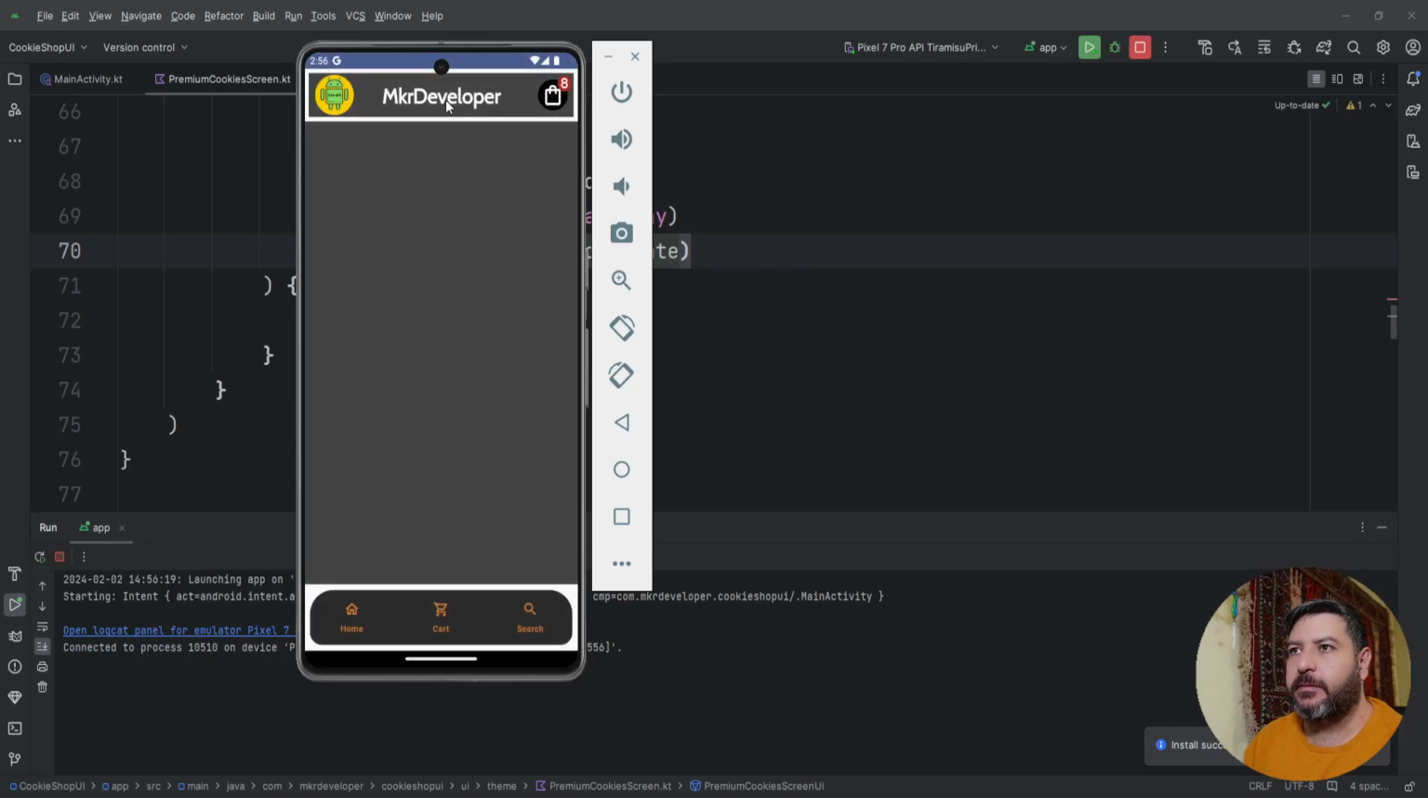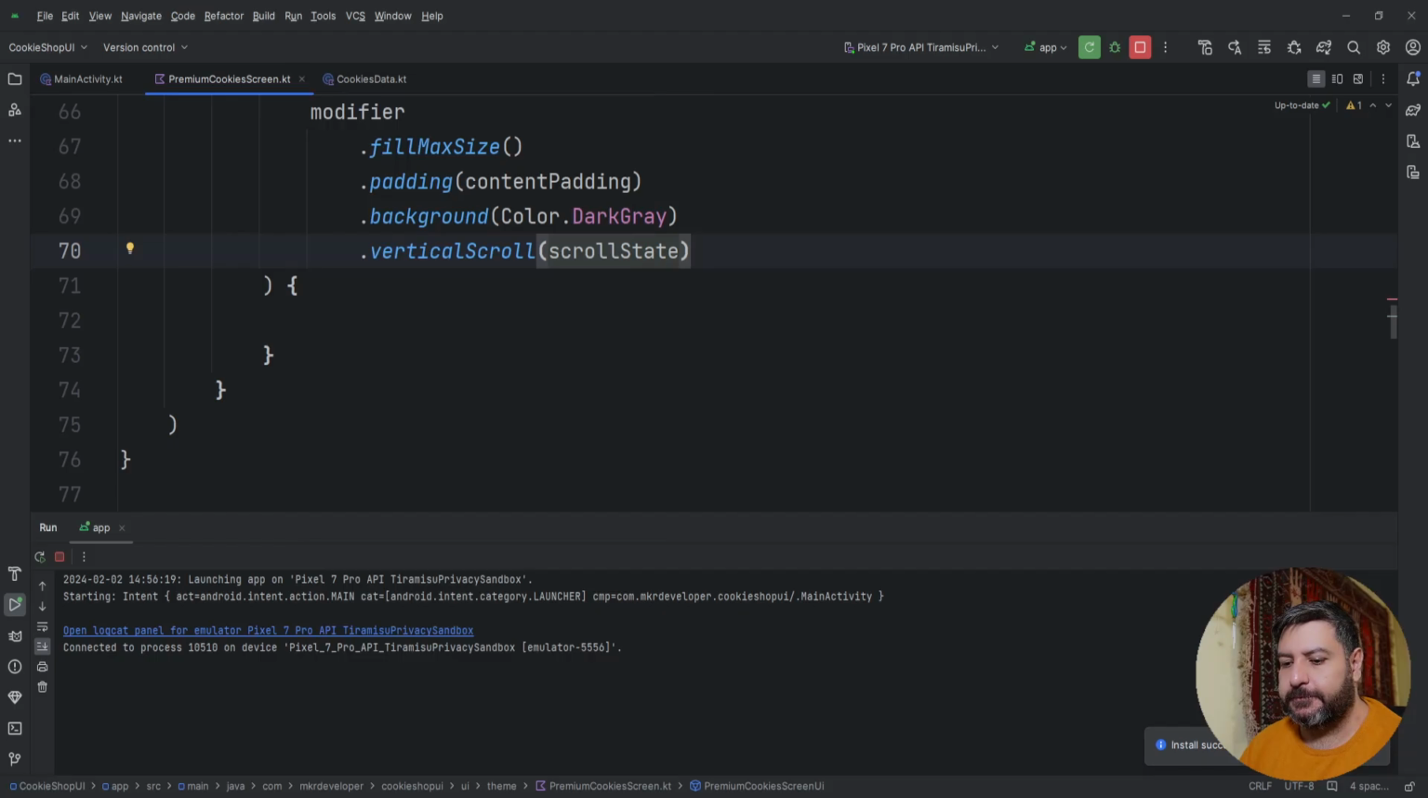Okay, we have the top bar and the bottom bar, but as you can see, around them we have a small white area, so we have to set a color for the scaffold, and it will be okay. But everything looks fine beside that mistake.